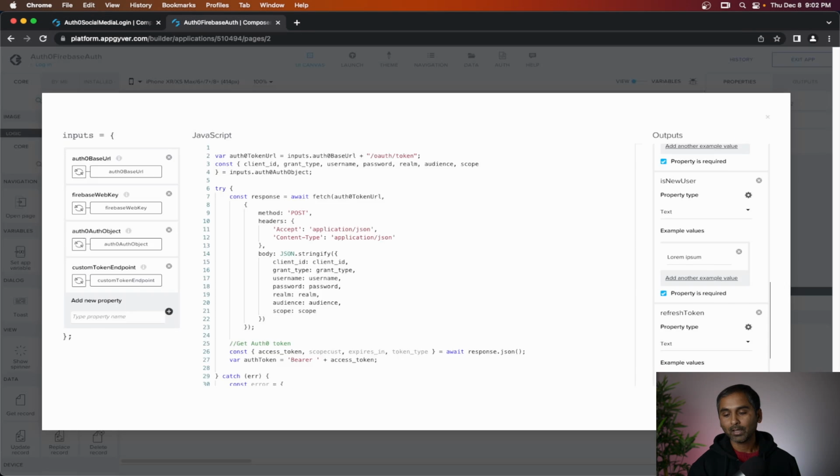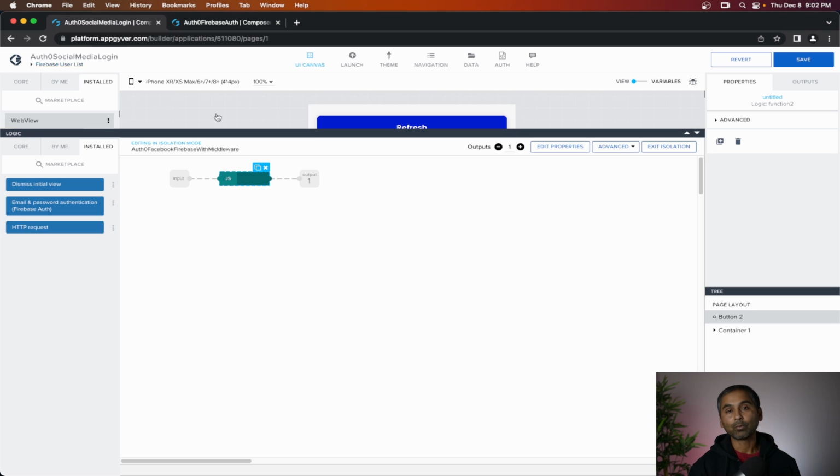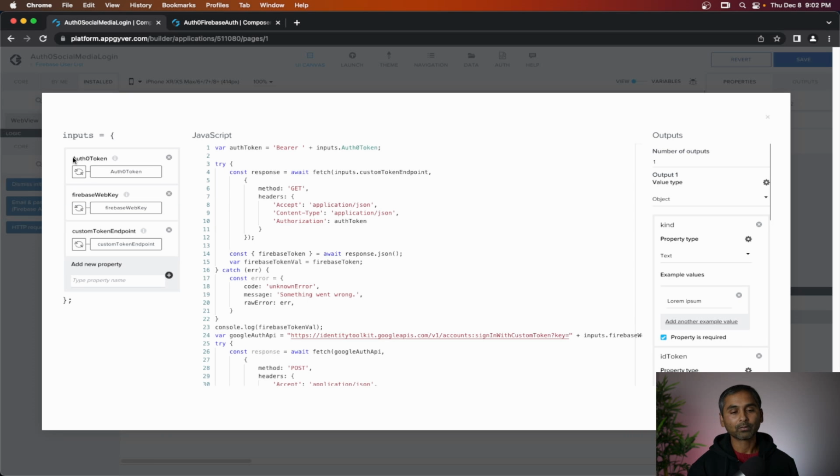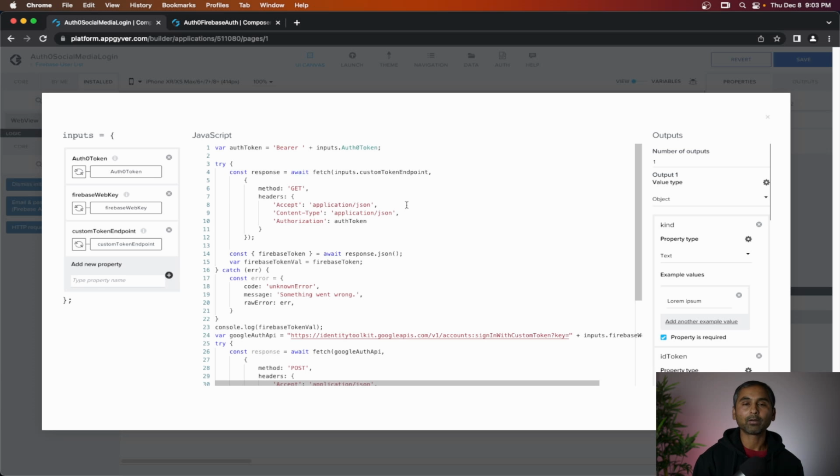Okay, save. I modified that function and I will put this function again on GitHub. You can just download it. Now, instead of those four, we just need the auth0 token, because the first part to get the auth0 token is already done. Then we need a Firebase web key, because this is what we are going to send to Firebase. Then custom endpoint. This is the proxy where we will be sending our token. So only 3 parameters.